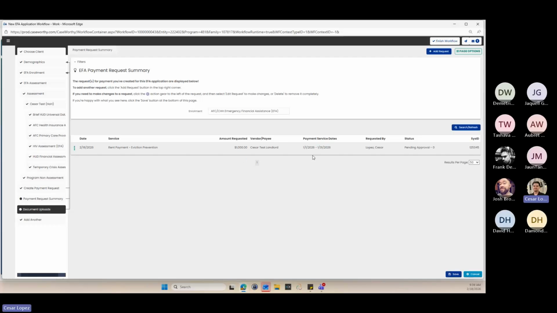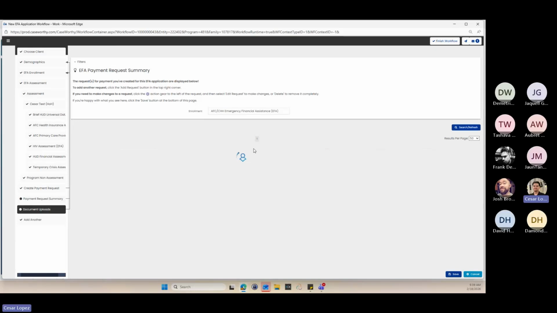And now it's just going to verify this information, like the summary. So this is going to be for today. This is for eviction prevention. This is going to be the total request for $1,000, the payee, what months it will be covering, who this is getting requested by, and then the status as well. So once this information is good, you're just going to click on save again.